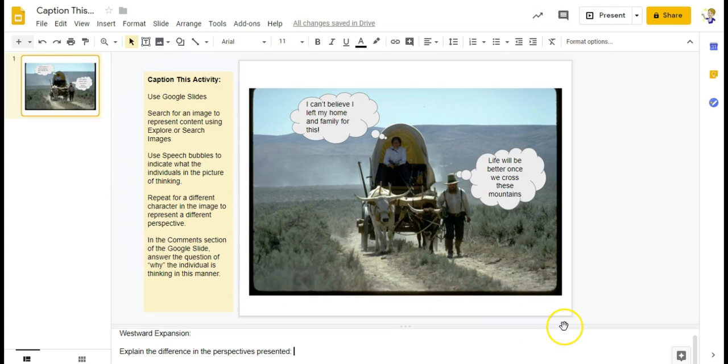The idea is called Caption This, and it's designed to have students find an image that relates to the content of the issue and then use speech bubbles to write the different perspectives surrounding the issue. And in this example of Western expansion, you can see a simple, because remember, my background is in elementary, a simple dramatization of the perspectives that might have occurred during this time.